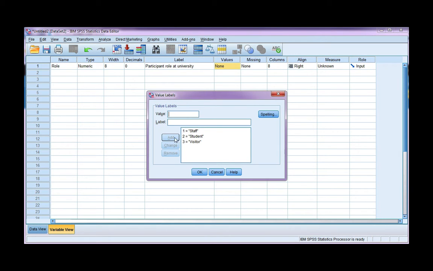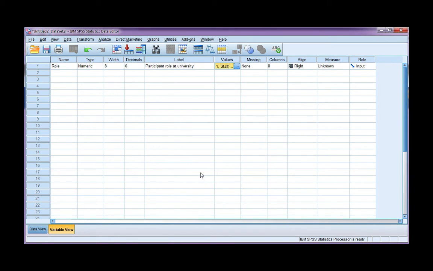Then click OK. Make sure to click Add after each one. I'm not going to code my missing data. If I have anything missing, I'm just going to leave it blank for now. The column width I'm going to leave, and the alignment. Now the measure, is it scale, ordinal, or nominal? Now this is categorical data, so that means it's either ordinal or nominal. And since my categories cannot be ranked in any meaningful way, it should be nominal.